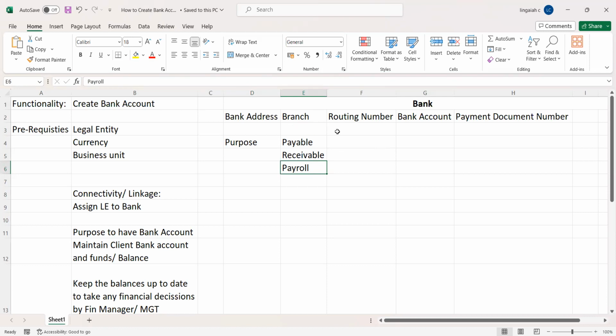If you want to make payments to your suppliers specifically, then you can use it as a payables bank account only, where you enable the checkbox for payables. Similarly, if the client wants to use the bank only for receivables, that covers customer payments, and payroll is only for the HCM team to release salaries month by month for employees. So these are the three different areas where we can enable these bank accounts for various business purposes.